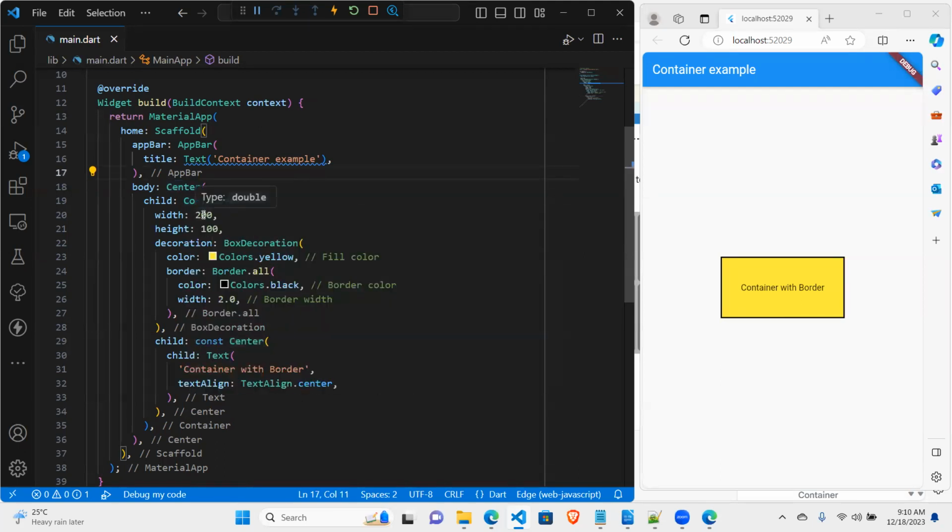Okay. So I have a width, I have a height. The width is 200, height is 100. And there, I also have a decoration and a child. Inside the container, I can have a child also. Now, in this case, I have one child. So if you start looking at the decoration, it has colors.